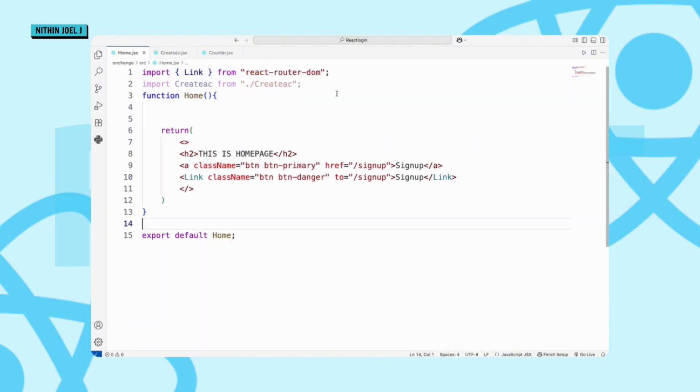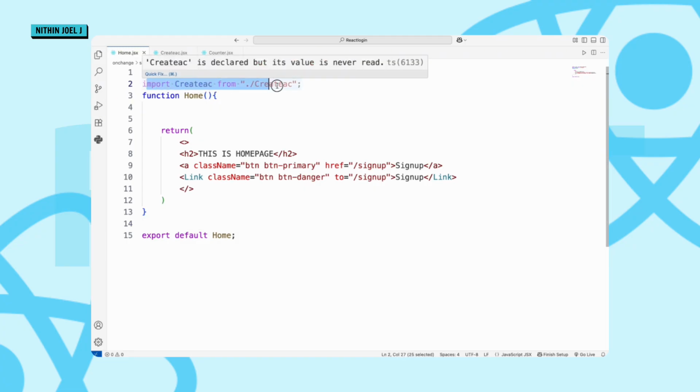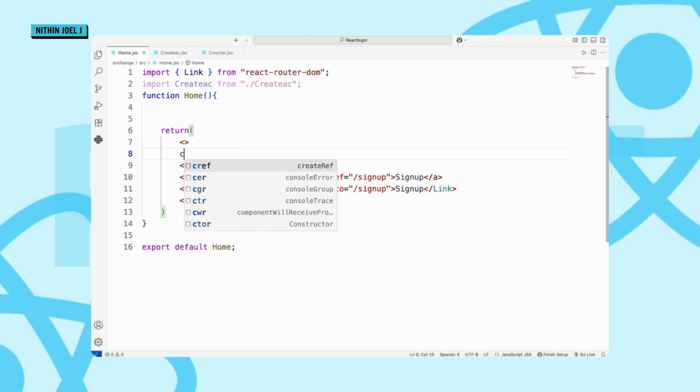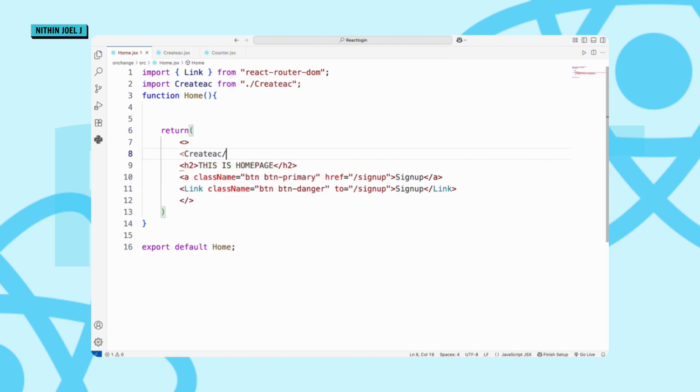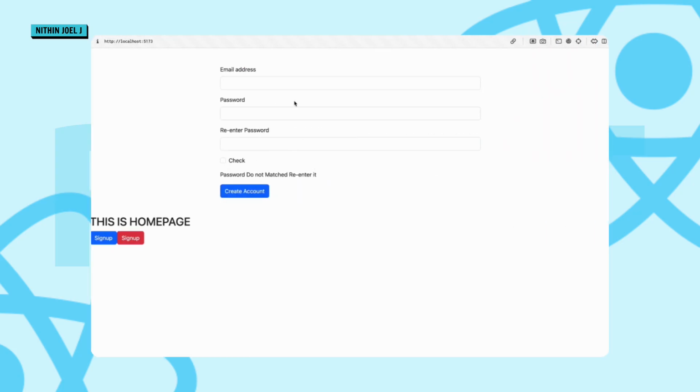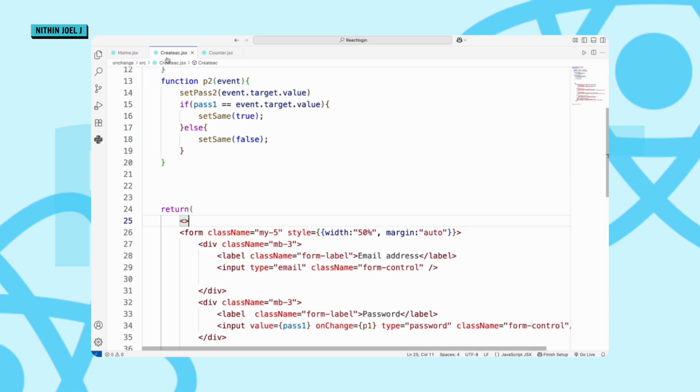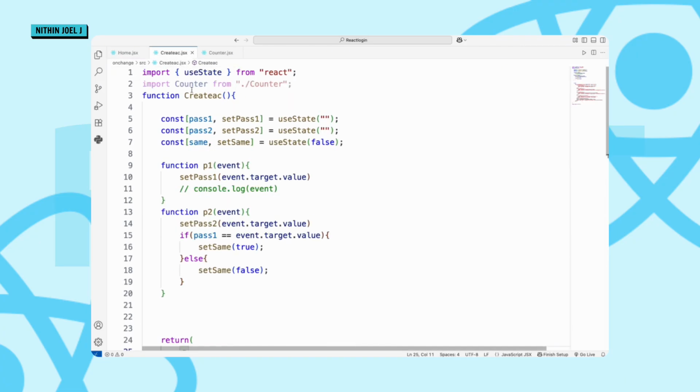Let's do this the same way we do it in app.jsx or else in main.jsx. We are just importing createAccount from createAccount.jsx, and inside the return function under this fragment, I'm just writing the tag for it. That's it. So now we have imported createAccount inside this home page. So the home page is the parent and createAccount is the child over here. Fine.